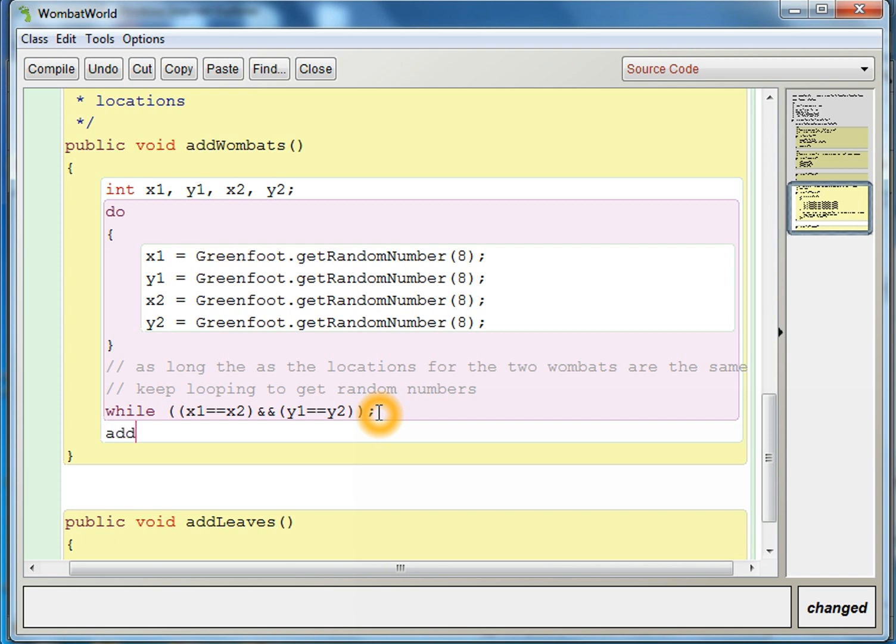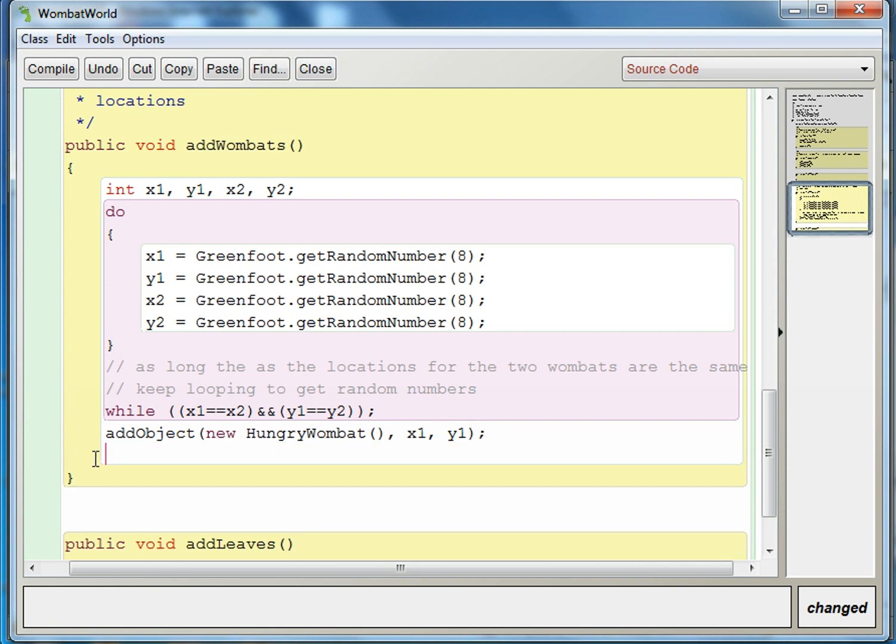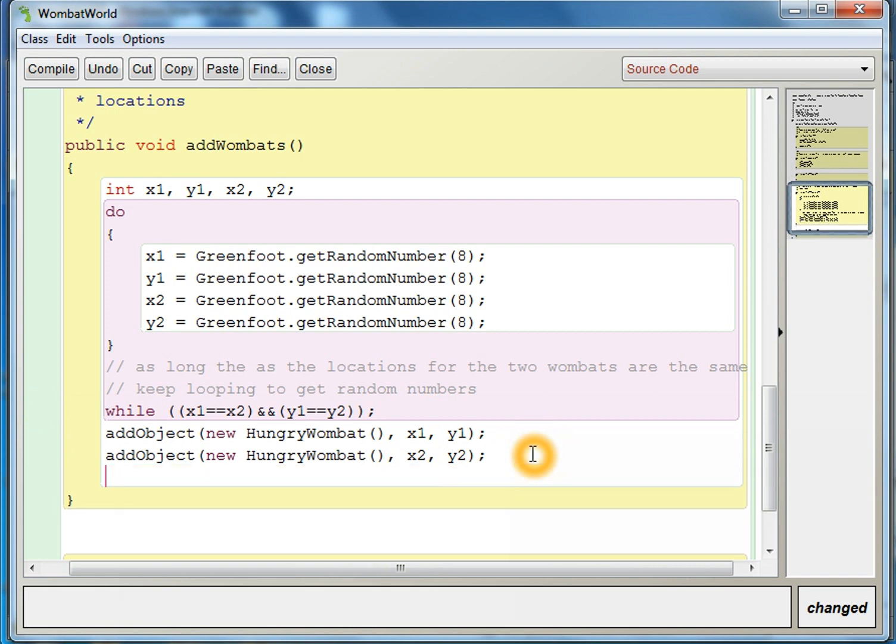We can say add object, new HungryWombat, comma, you need the location of the wombat. What's the location of the first wombat? It's x1 comma y1, and then for the next one, we copy and paste this again. The next wombat will be placed in x2 and y2. Okay, so after that the wombats have been placed in the world. That's it.